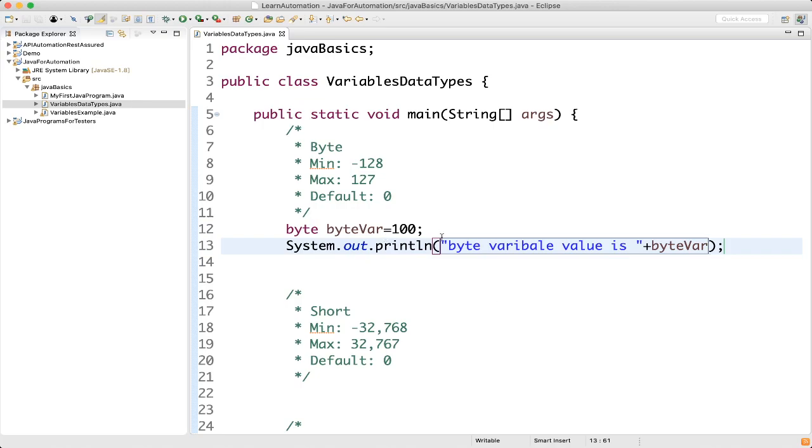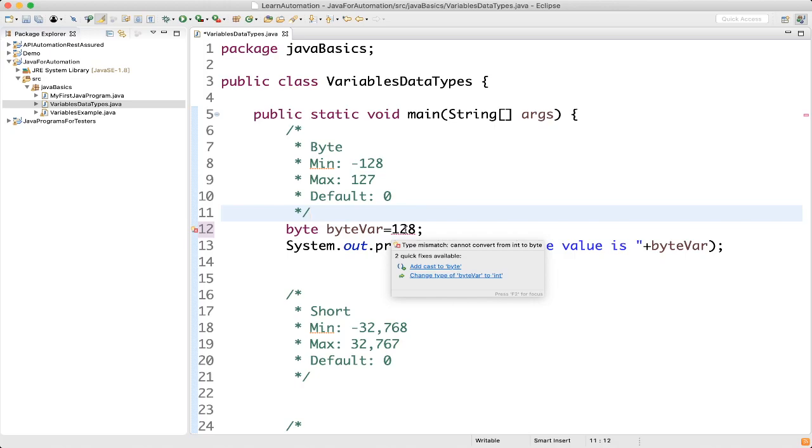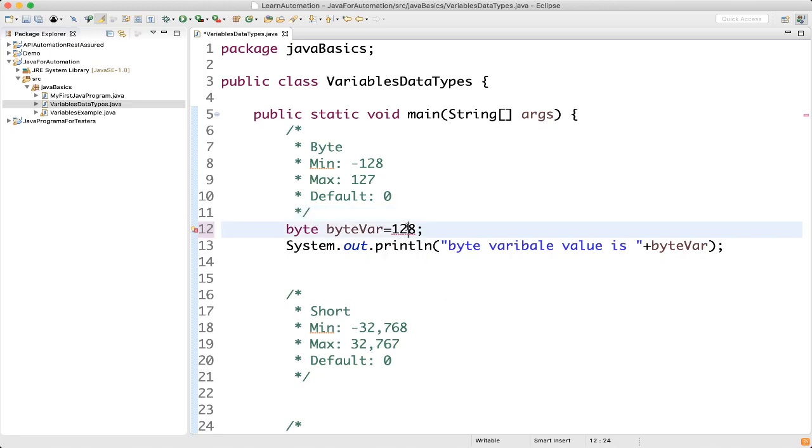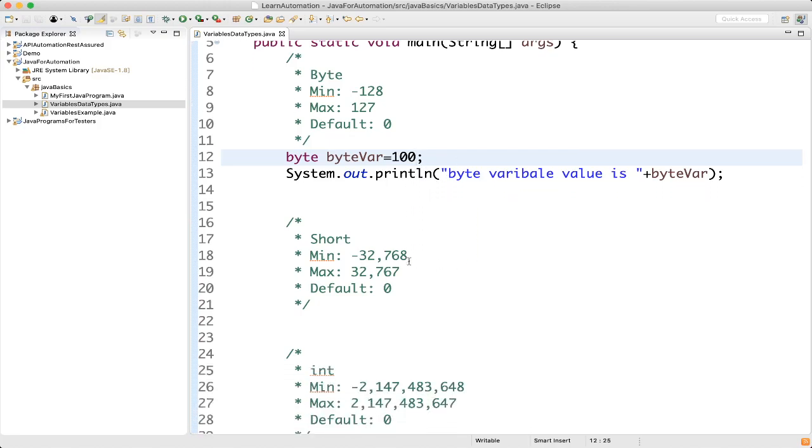One more thing I can show you here: the minimum value is minus 128 and the maximum value is 127. So let me give something more than 127. I'm giving 128. Let's see what it shows. It shows type mismatch, cannot convert from int to byte. So if we give something more than the size, it will not accept it. We have to give something in between. Let's give 100. Okay, in the end we'll be printing all these things.